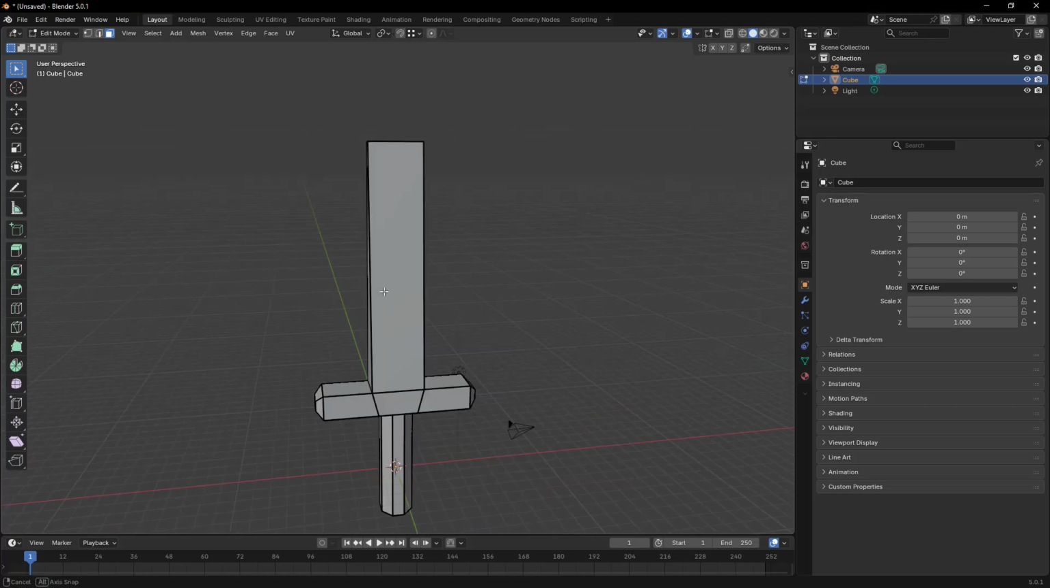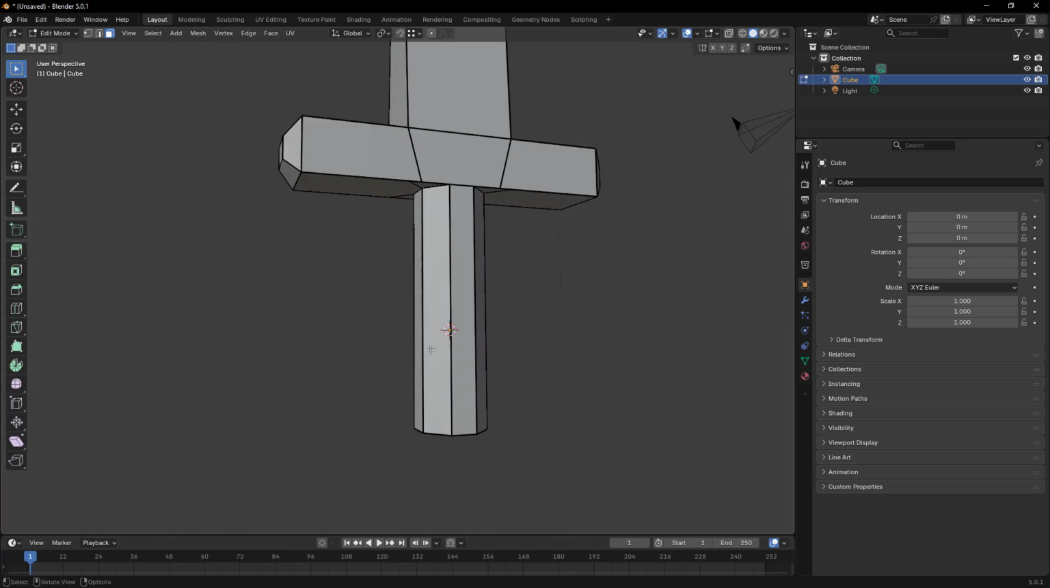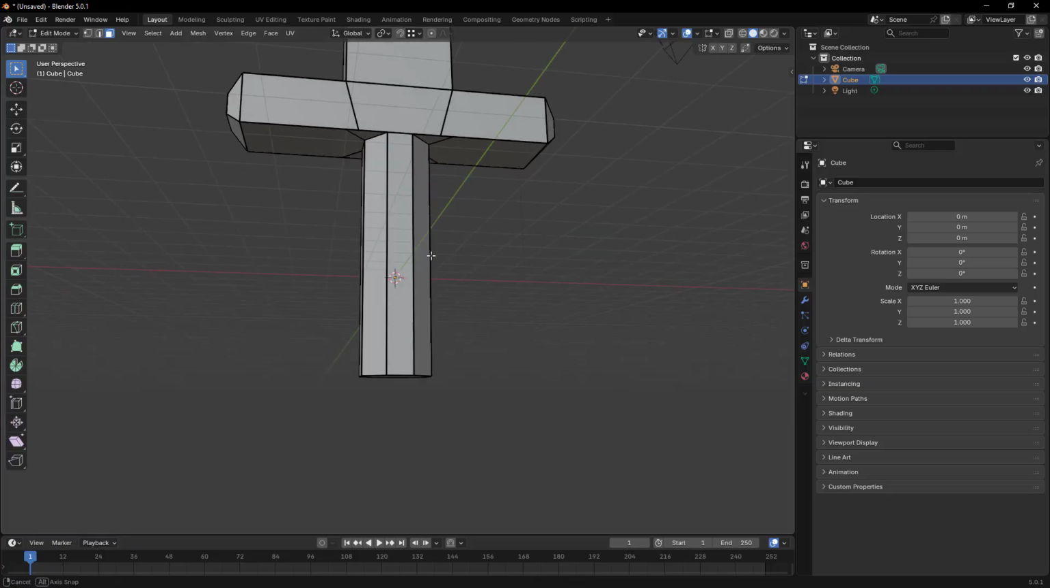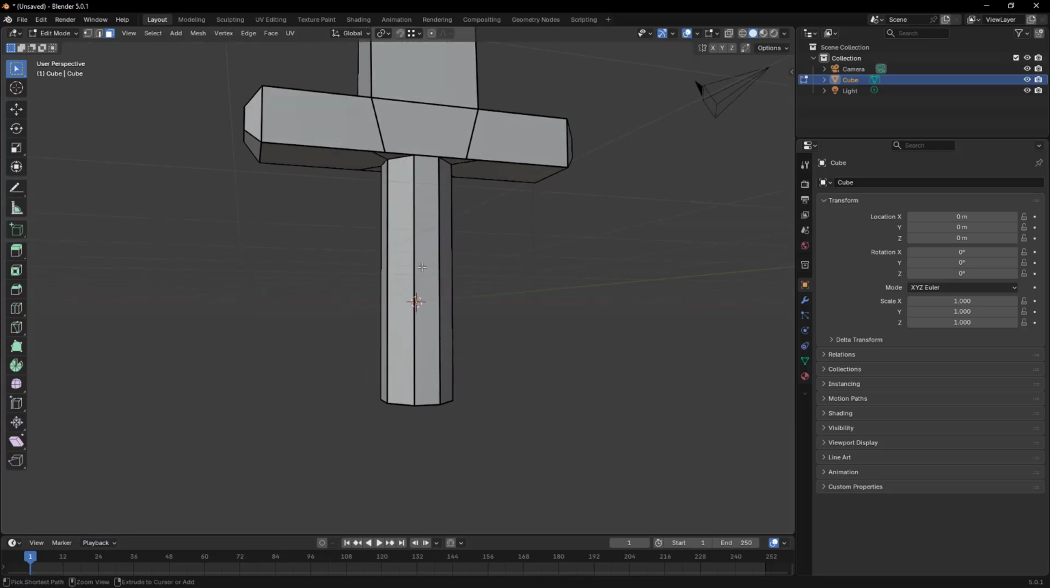So let's say we want to add in some loops here. You can hold Control and hit R and just release the hotkeys once you see this ring, okay? And you can scroll on the mouse wheel to add more rings. Let's add three rings, and it wants you to slide around.